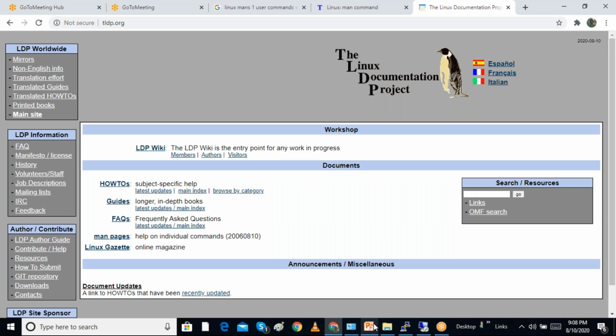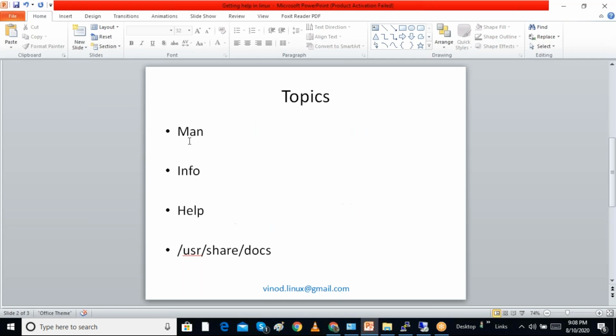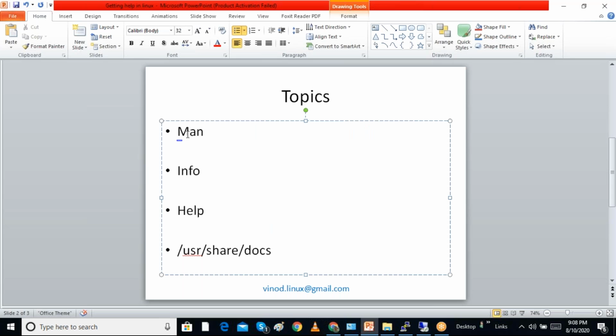So in this session we discussed how to get help in Linux. For any command options we want to see, we can use the man command, the info command, and the help option. These are all lowercase commands to get help about any command we want.